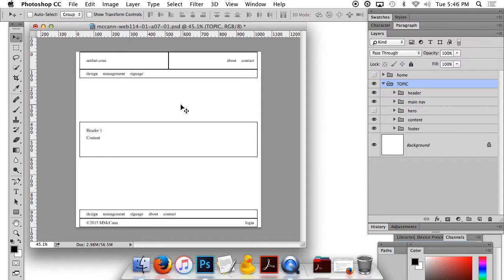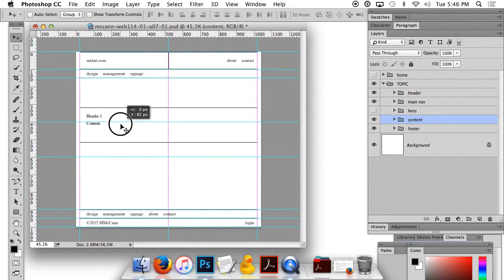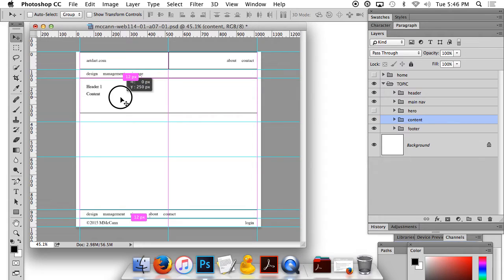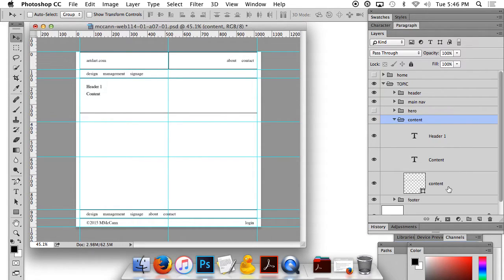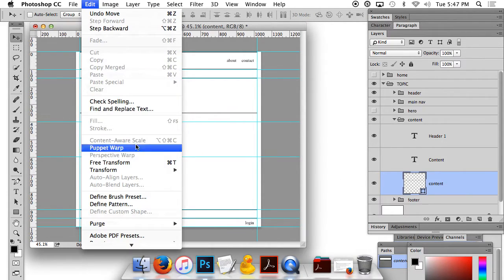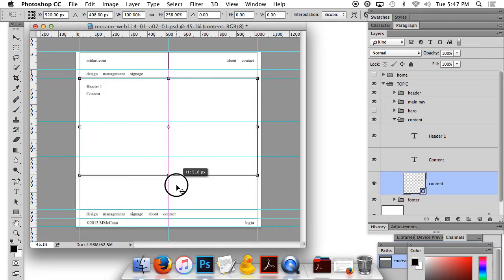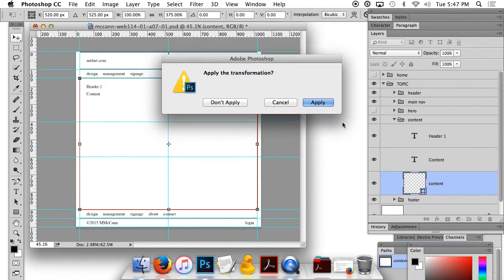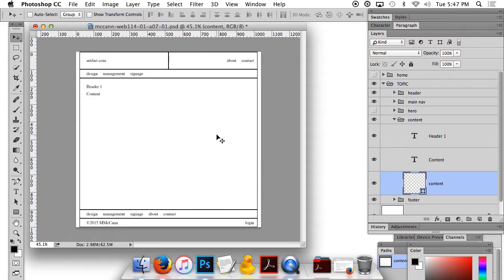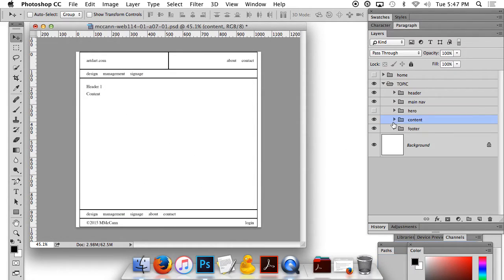I'm going to turn my guides back on. Command, take my content, hold down the Shift key, and push it up so that it's in the hierarchy. It is right below the main navigation. I'm going to open it up. I'm going to click on the content, edit free transform, and extend it down to the foot of so that it implies that this entire page is content. Although it's always good to add a little image.